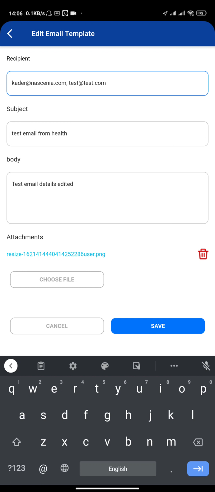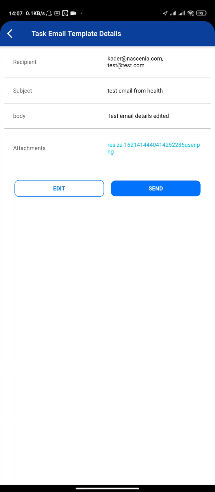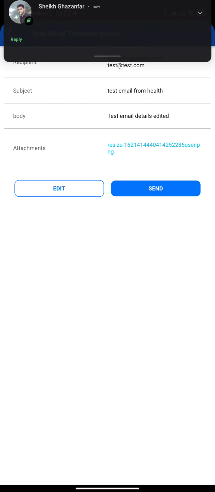We can add or remove attachments. If we want to add an attachment, we can click on the choose file and continue. I'm not going to make any other changes. I'm going to simply save this by clicking on the save button. Then I feel that yes, it's okay with the edited version and I am ready to send. Then I'm going to click on the send button.